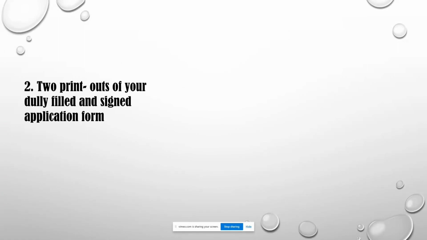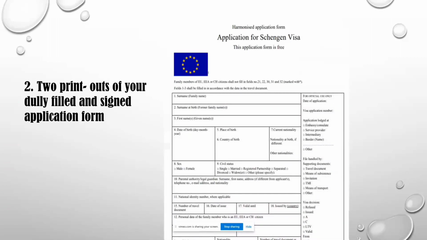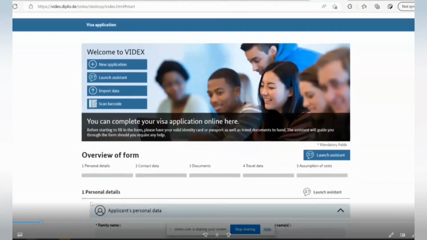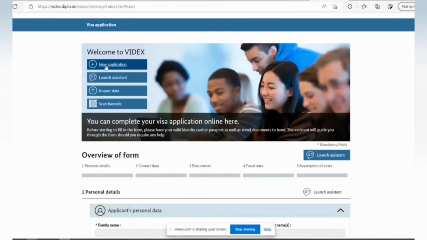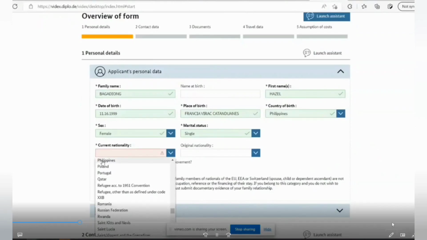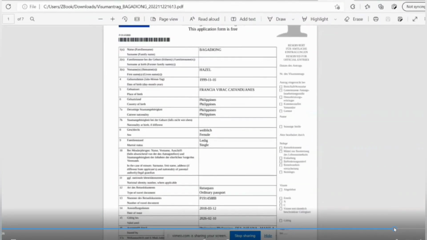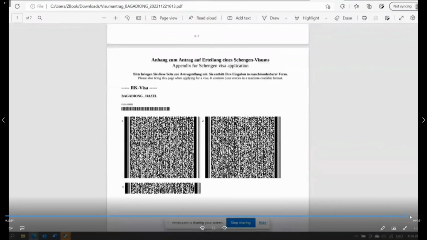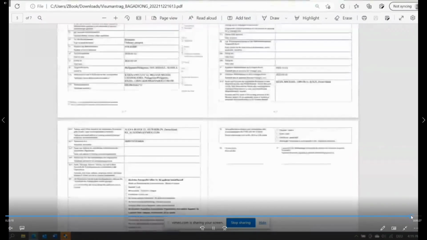So here is the example of this form. You can download, print, and fill in by your hand, but it is better if you are going to fill in online on the German embassy website. So itong pinapakita ko guys, ito yung site na yun. Pupunta kayo dito sa FeedX and you need to fill in this form online, and after that, save nyo and print this PDF form. Take note, bawal to PN because of the barcode.